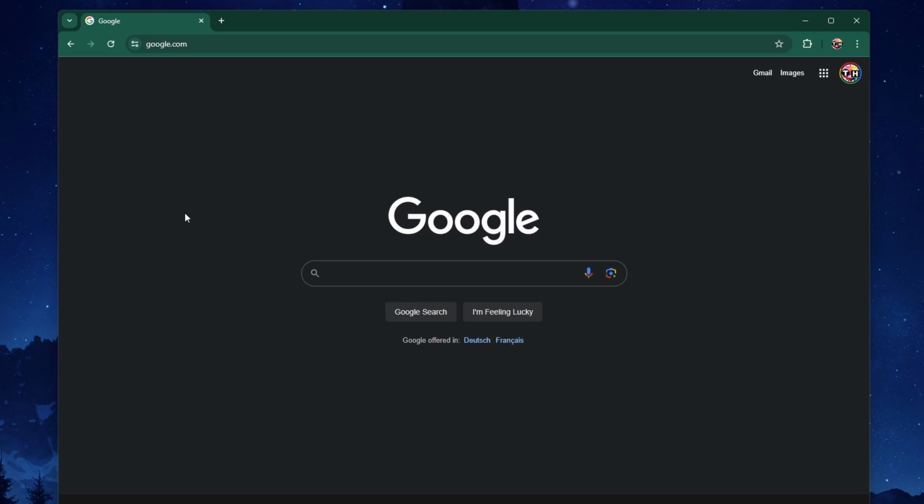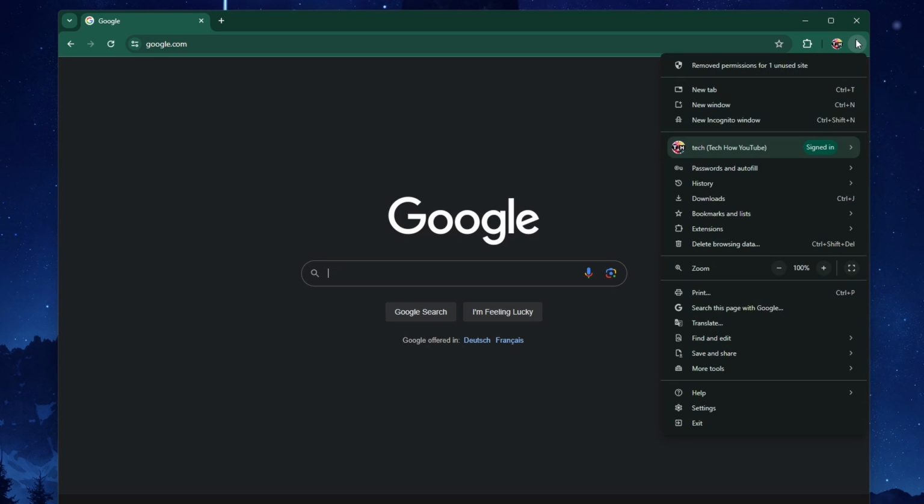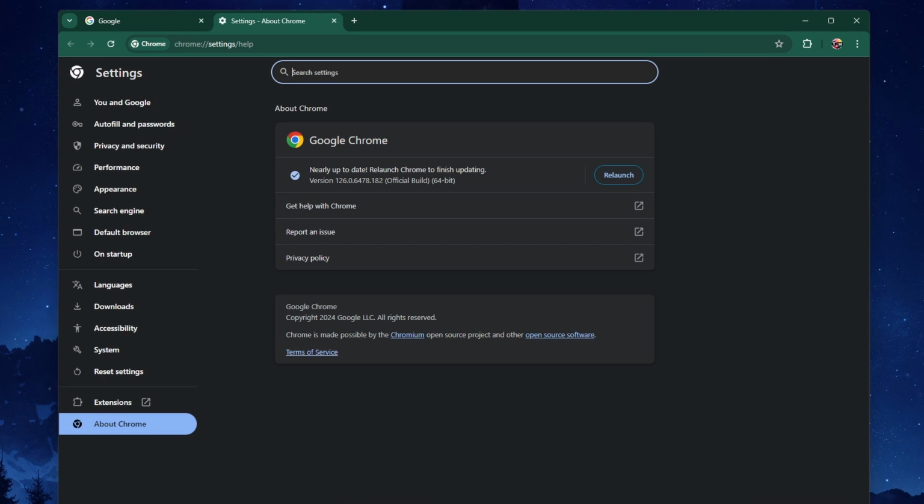If this didn't help out, then ensure your browser is up to date. An outdated browser can cause security certificate errors. To update your browser, go to the Settings menu and find the About section. In Google Chrome, you can find this by clicking on the three dots menu, then Help and About Google Chrome. The browser will check for updates and install them if available.